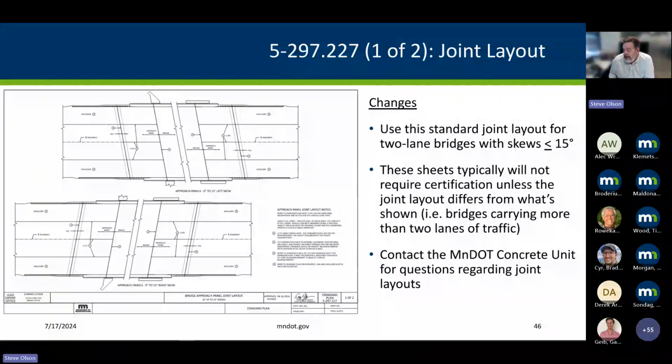This standard joint layout sheet gets used for the small skew or zero skew bridges. It's a little bit simpler than the following sheet for the larger skew bridges. This is to help with L and C joints that need to be provided in the approach panel itself. And so if you've got a wider bridge, wider than the 2 lanes shown here, you should contact the concrete office to get their guidance on any additional joints that should be provided in the approach panel.